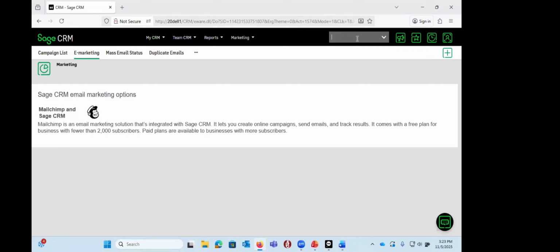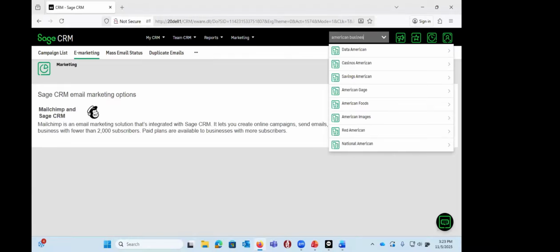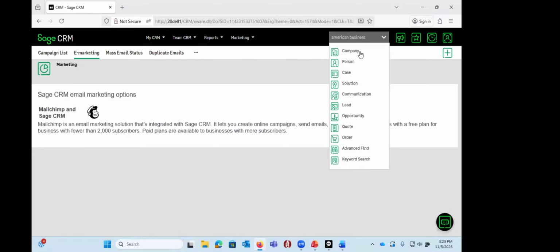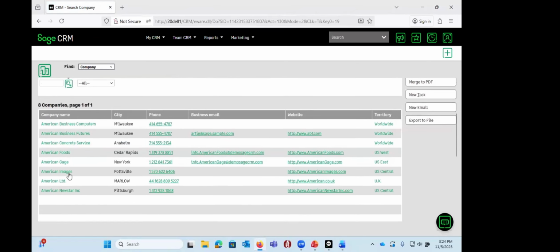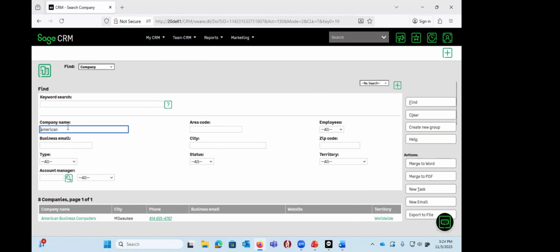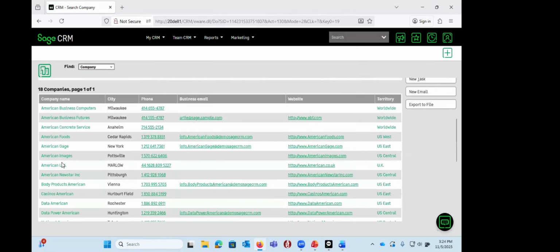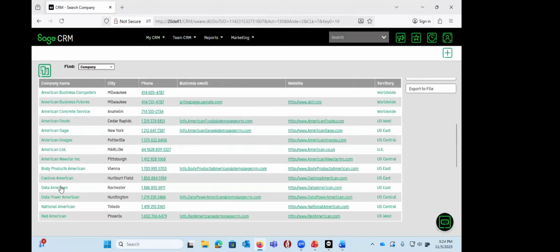As far as search features, you can literally just start typing. It's known as a quick find. Okay, so this is going to show me American Business Computers and American Business Futures. But you also have the ability over here to say, I want to find a company. And if I start with American here, it's going to show me all of the companies that begin with the word American. I can wildcard it by putting a % sign in front of it, kind of a SQL thing. And now I have American anywhere in the company name.